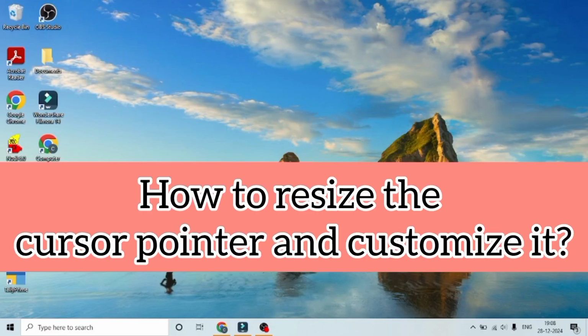Hello everyone. In this video, we will discover how to resize the cursor pointer and customize it.